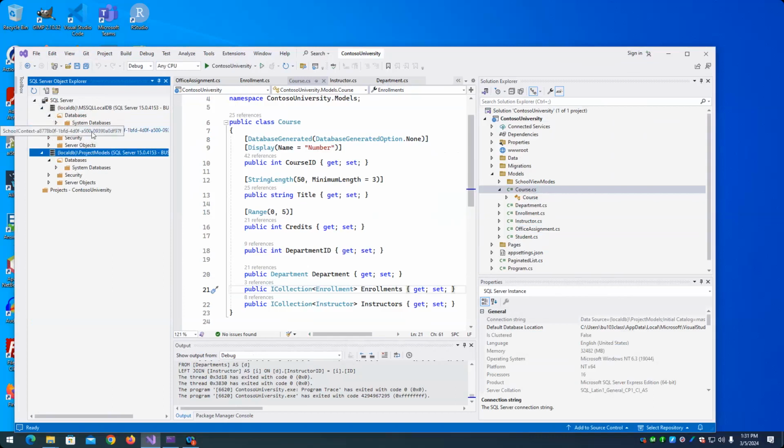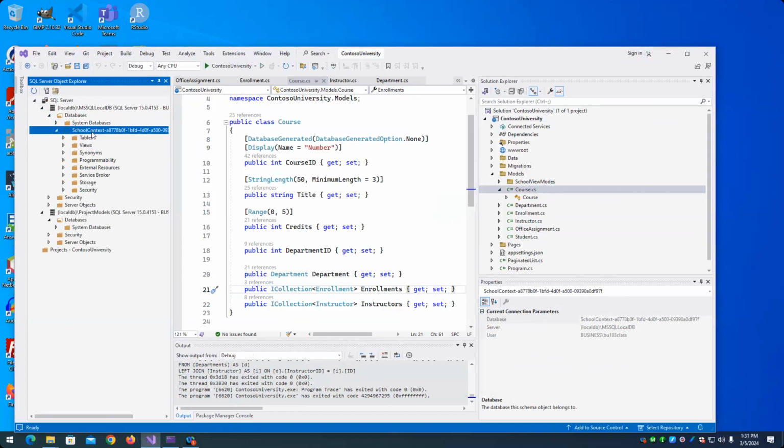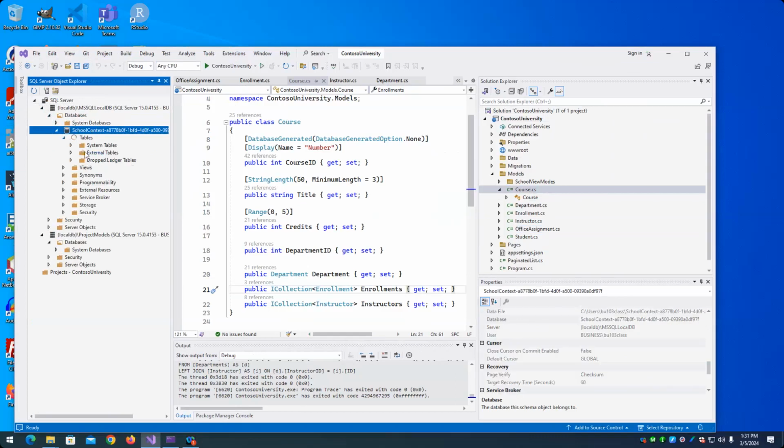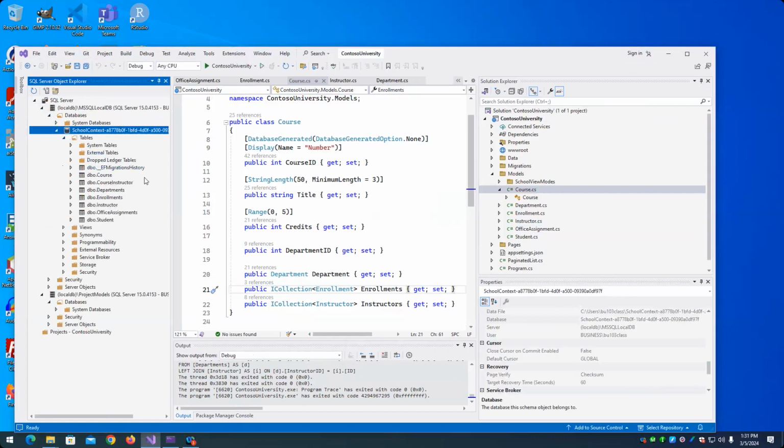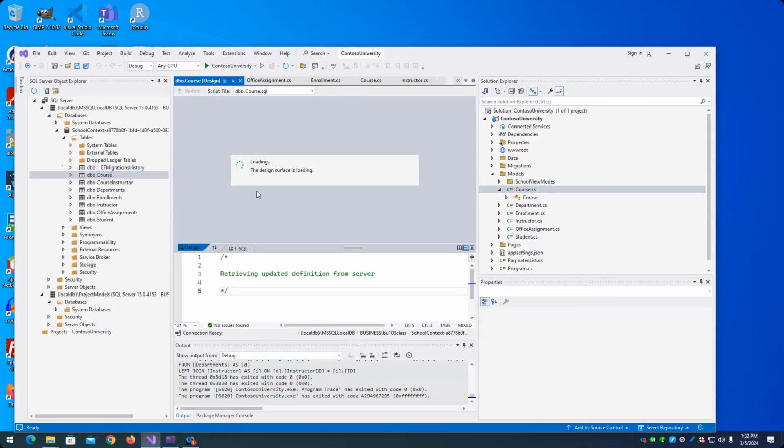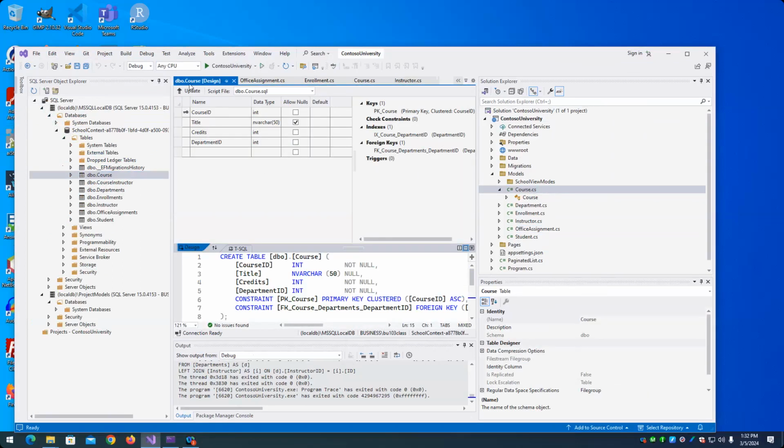There we are, the school context. So let's look at the tables that it made. All right. It has made a course table. Makes sense, right? With the attributes in the course: ID, the title, the credits.